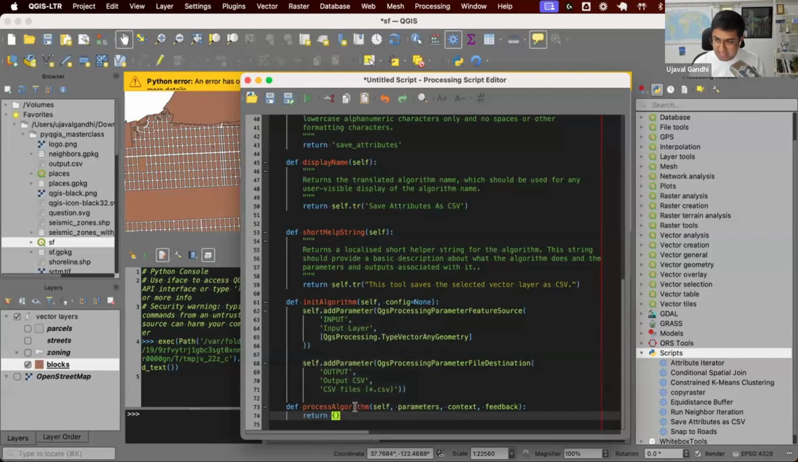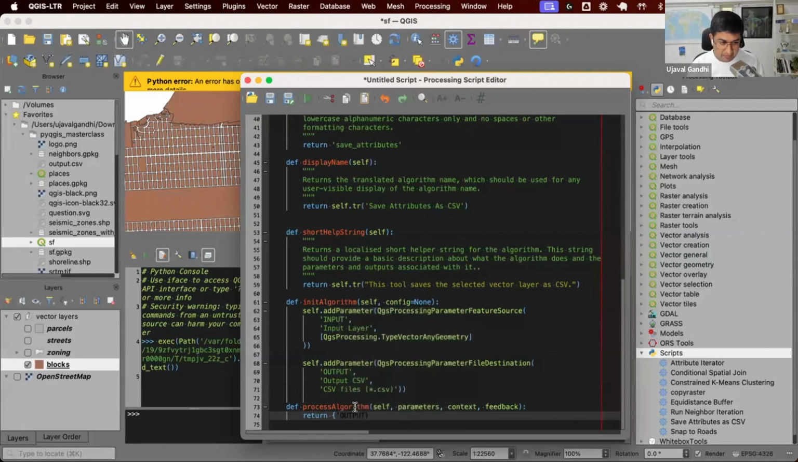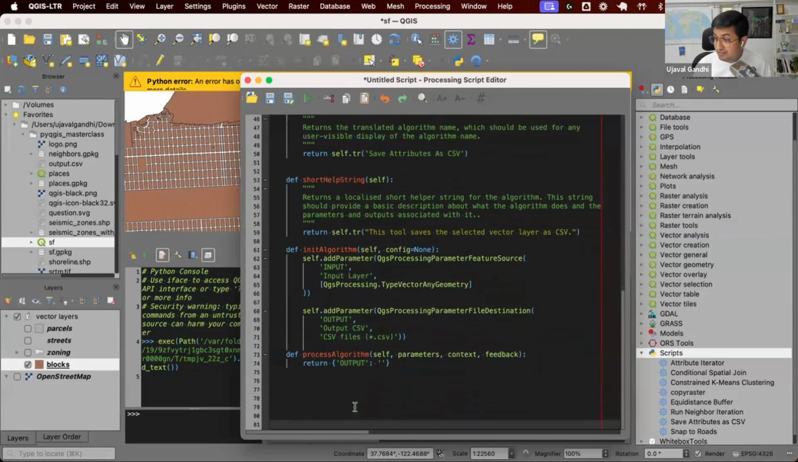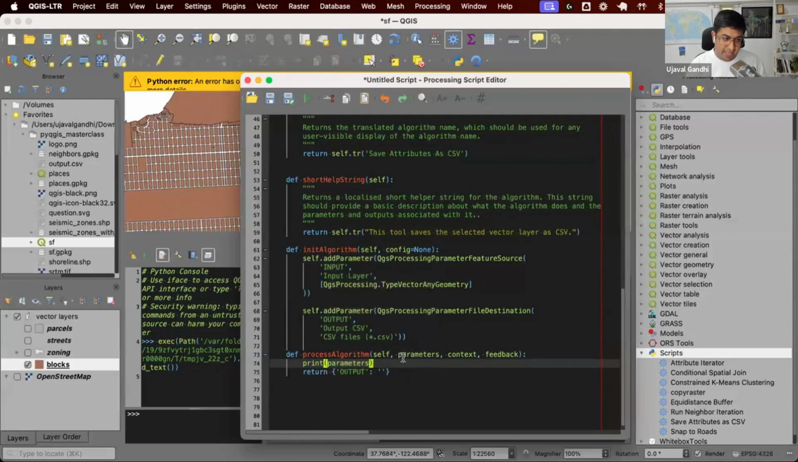What is the output this algorithm is generating? Well, we are generating this output. And what is the current output? We have not generated it yet, but we'll replace this with the actual output that we generated from our code. So the process algorithm must always return a dictionary of the outputs you generated. When you click the run button, you'll be passed the parameters, saying that the user has configured the parameters, go and use them. Let's see what this parameter contains. So I'm going to print the parameters and run the tool.